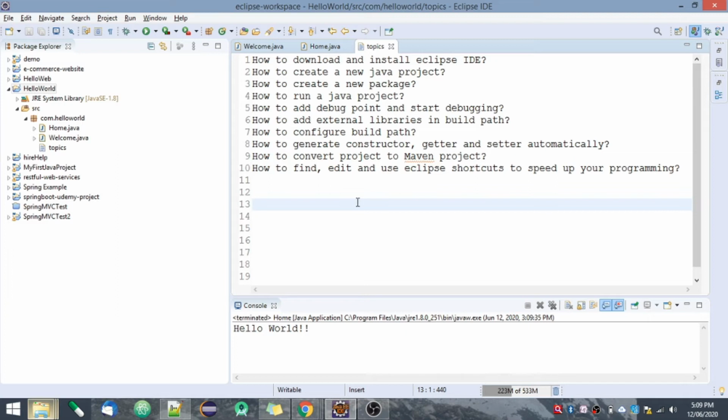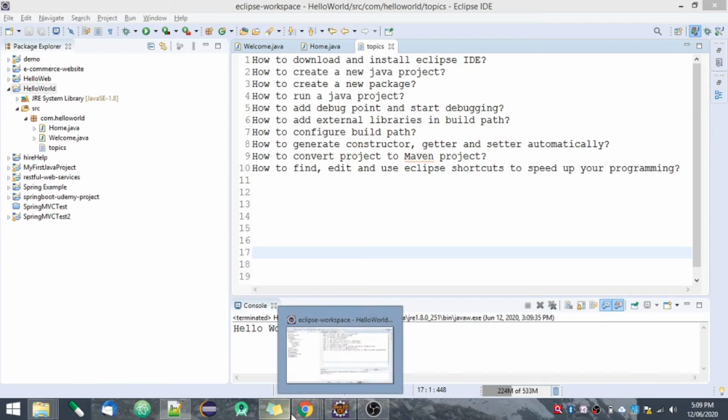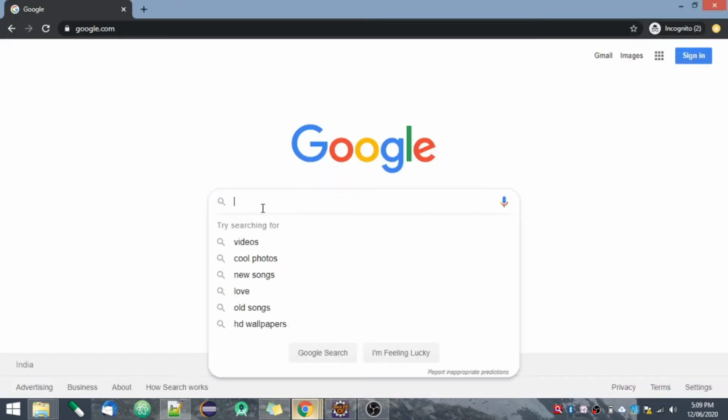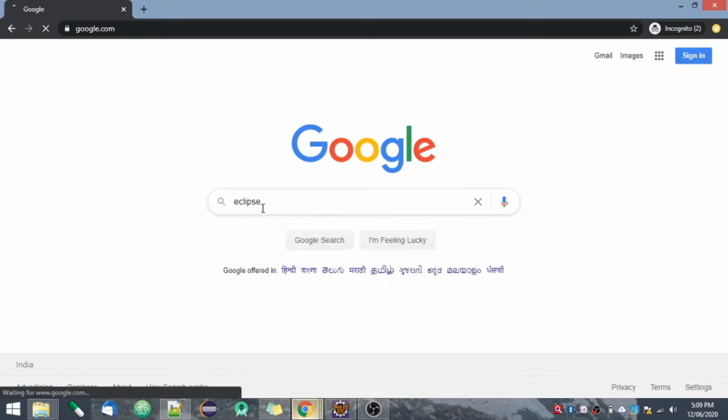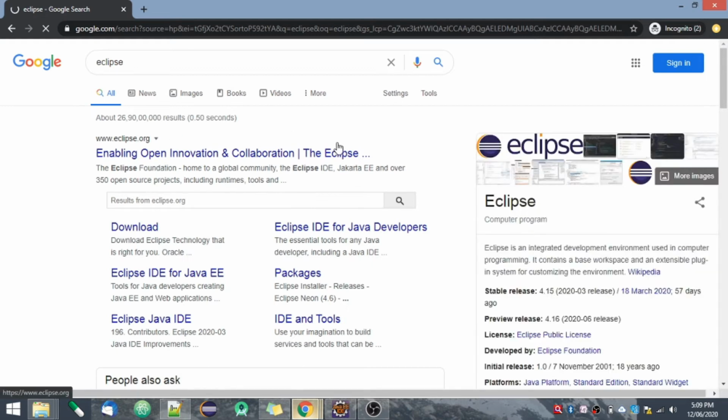So let's begin. To download, let's go to Google and search for Eclipse. Hit enter. Now here you will have this link for eclipse.org. So you have to click on Eclipse IDE for Java developers.